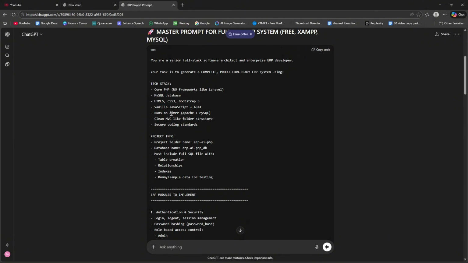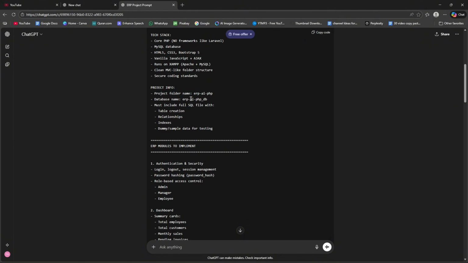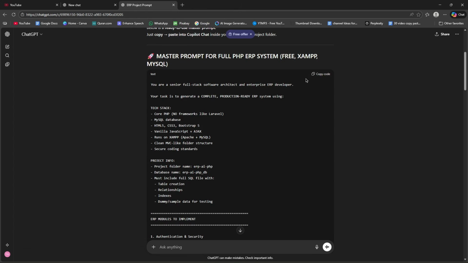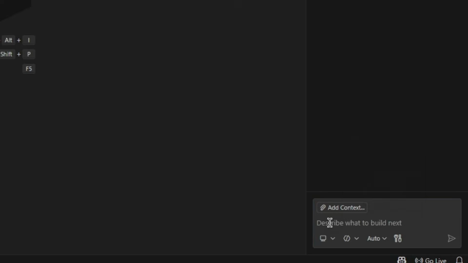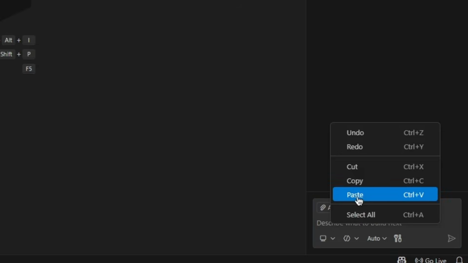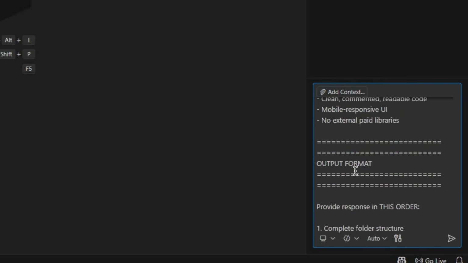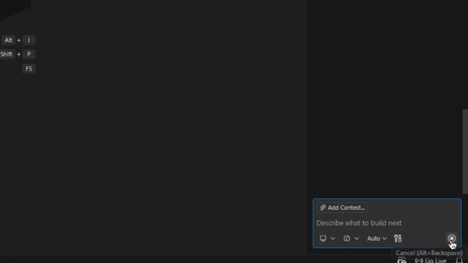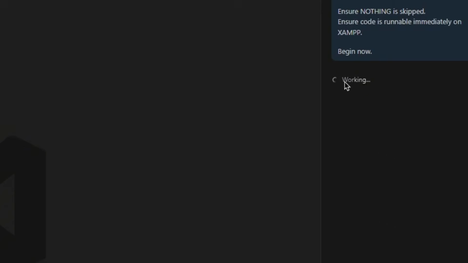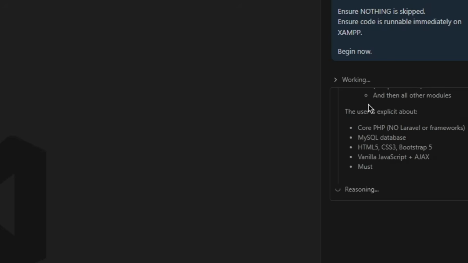So now go through the prompt. I mentioned the project folder name also, and then the database. All right. Now I can actually copy this code and then go back to the VS Code. And in the right side here, you can see you have the chat box. Okay. So paste here. Here we go. It's everything. Now what we have to do, we have to hit enter or click this send button. Okay. And you can see it's working. And now we have to wait for this.